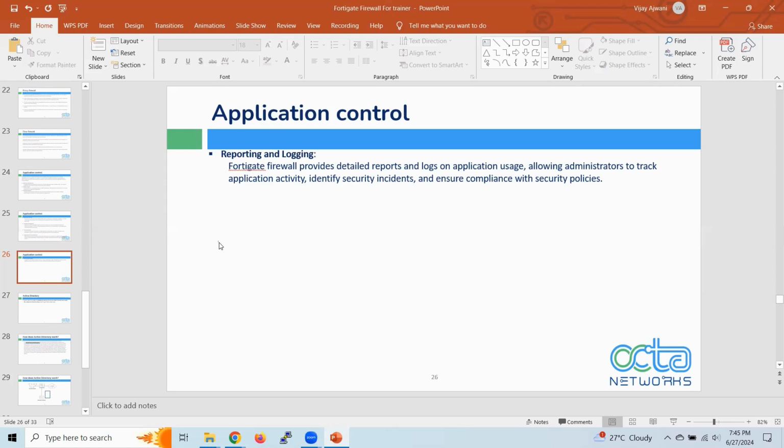Right, guys? Any questions in application control? Can we move forward then?